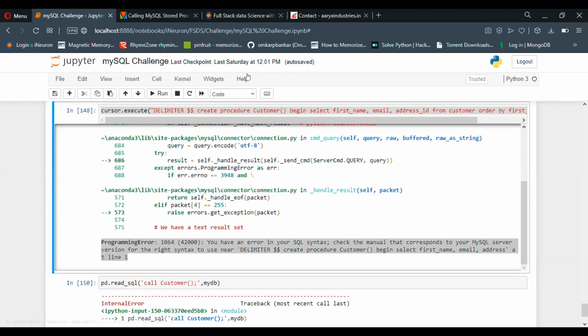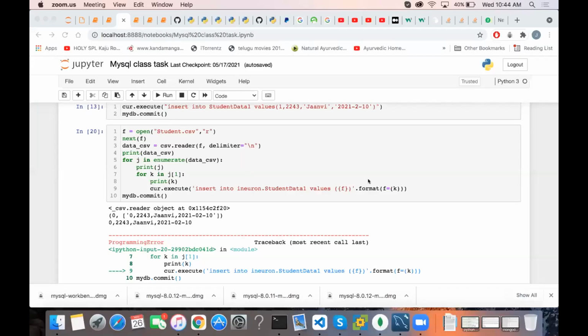Okay. Should I stop sharing my screen? Yeah, you can stop your sharing. Yeah, Jan, you can go ahead. Yeah, sure. So I hope you can see my screen, right? Yes, we can see.